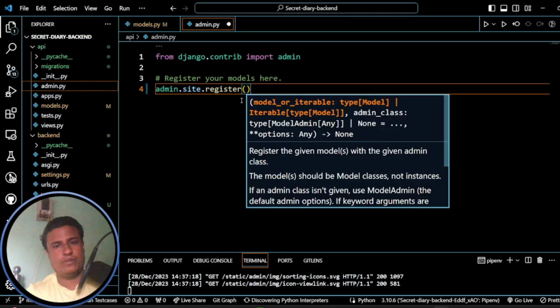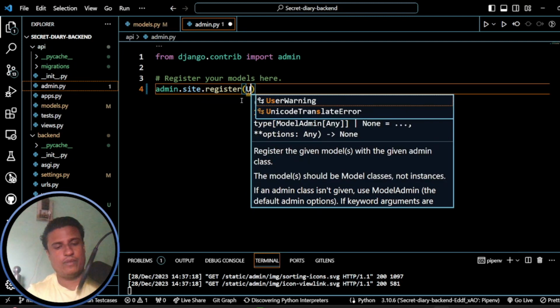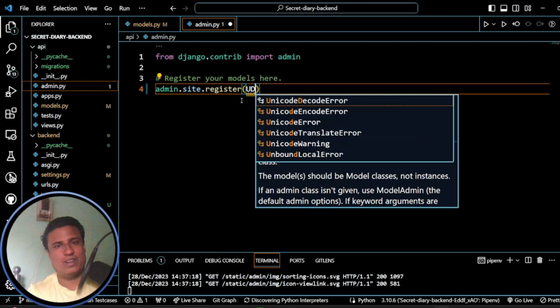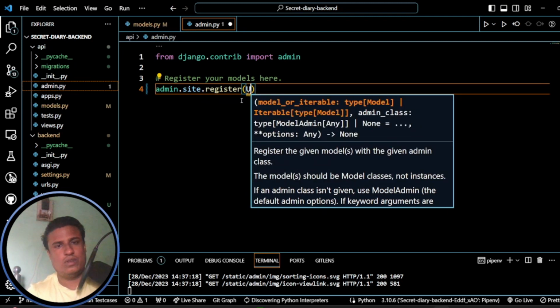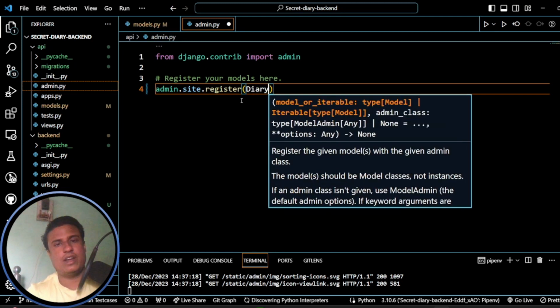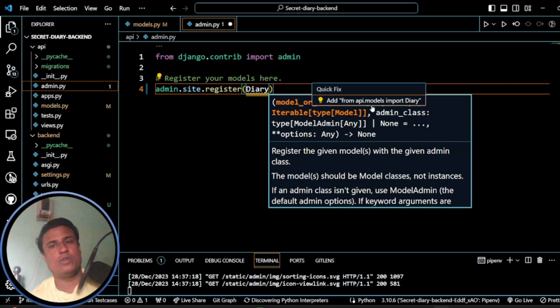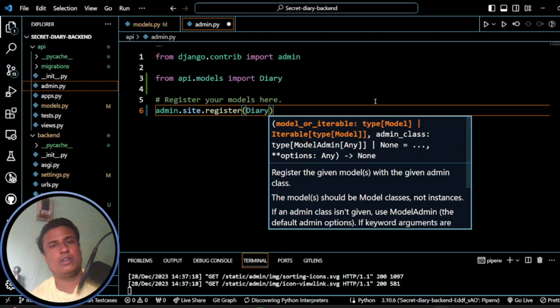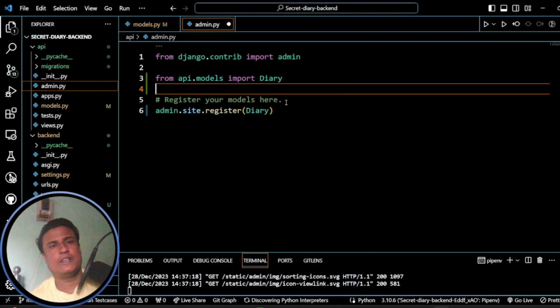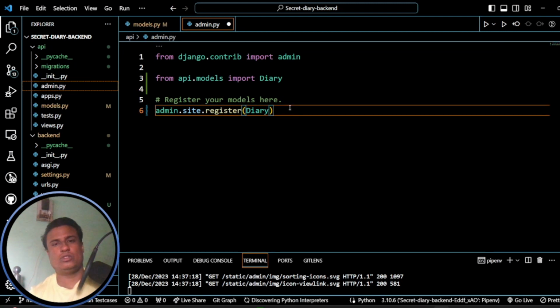What is our model name? User or Diary? Diary. The user is already there in the database. Diary. It's not like React, where it usually imports automatically. Okay, you can import it. So we have registered it now.